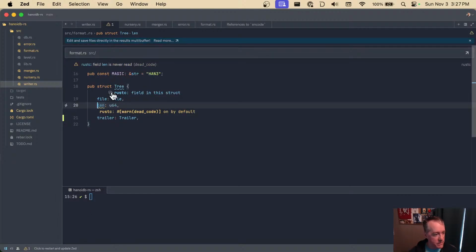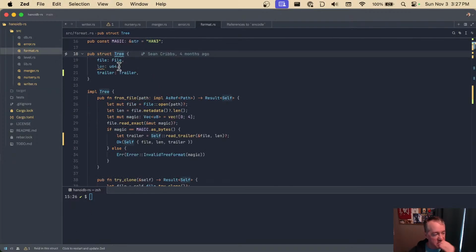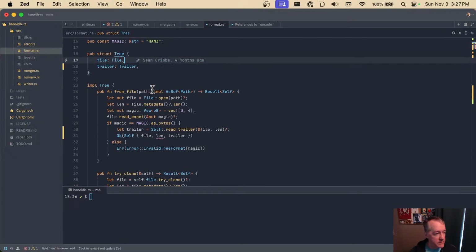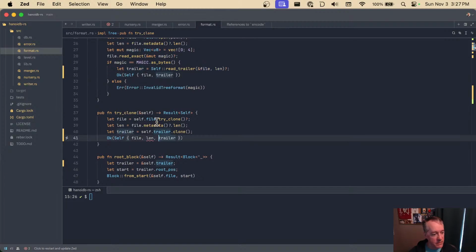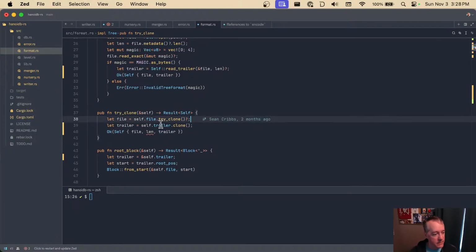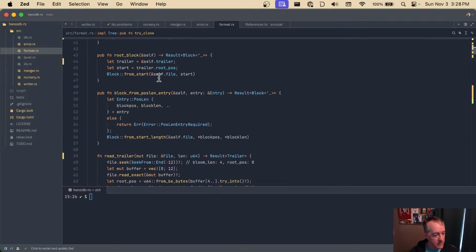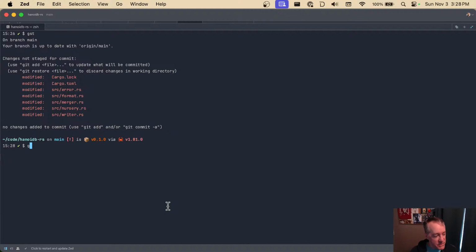Let's see what the existing warnings are. Length file is never read, or length field. Okay, well, let's remove it. And then we don't care, because the length is really about jumping to read the trailer. And then we don't need it here, right? Anywhere else? No problems. Cool. Okay, so that was a lot. We're just going to add everything new, and let's look at the diff really quick.